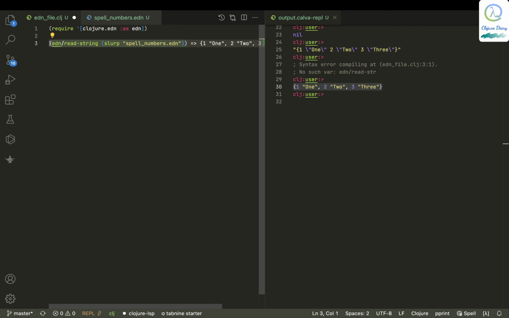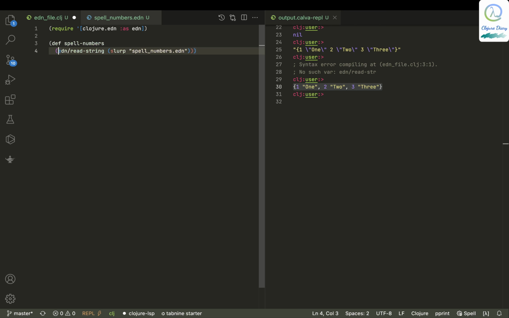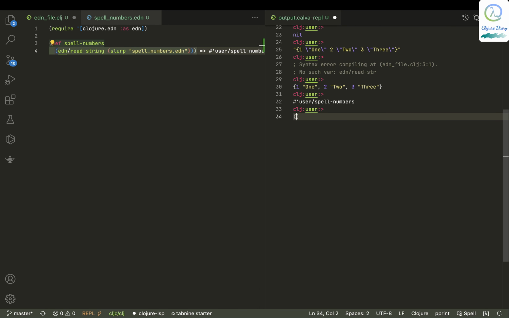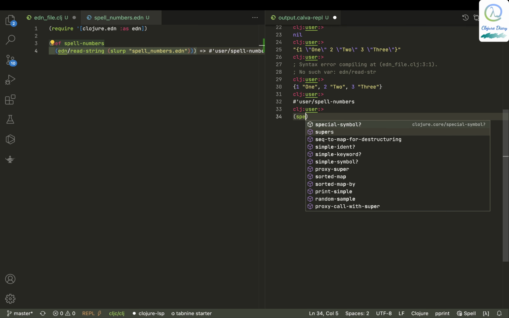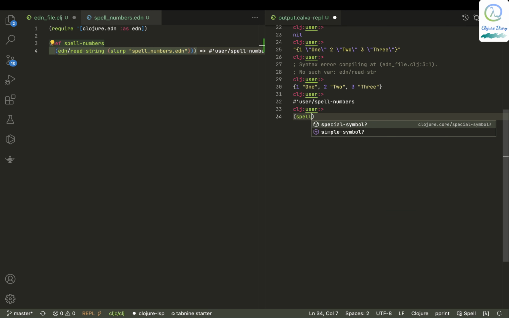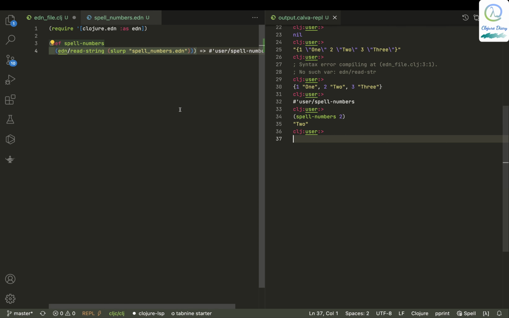Now let's assign it to a variable, def spell-numbers, and let's execute it. So now if I just put spell-numbers and something like 2, yeah, it's working, right?